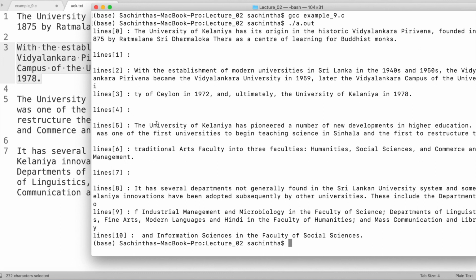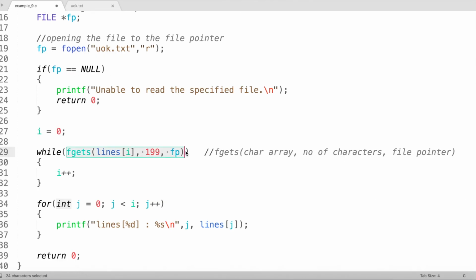I hope everyone has understood this example. In here we have discussed a new file processing command, that is fgets, which can read the content including spaces and tab and newline characters into our character array, right? So let's discuss our next example in our next video.